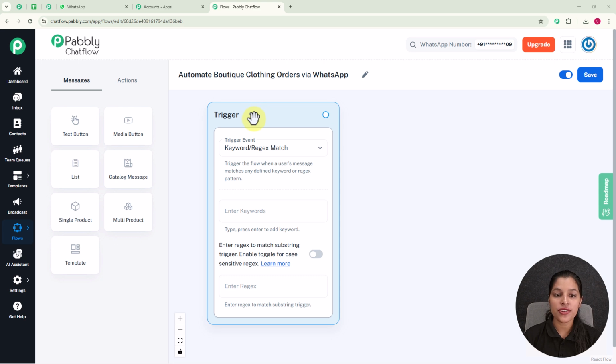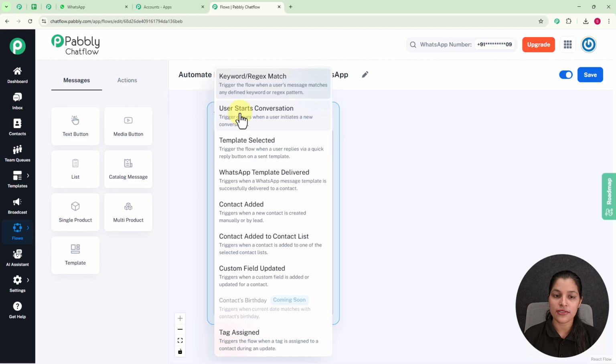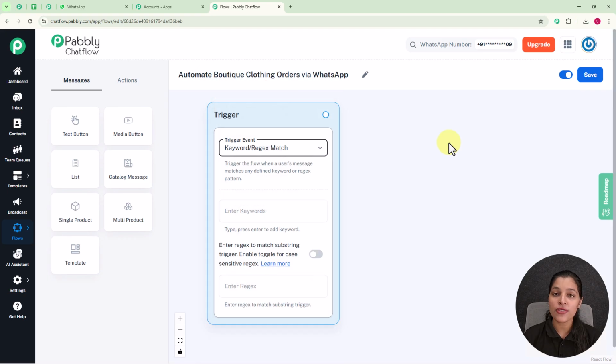And here you can see we are getting the option for trigger. Trigger is basically the action which is going to initiate our chatbot, and on this trigger we are getting trigger events such as keyword regex match, user start conversation, template selected, and many more. But here I am going to select keyword regex match. Now you might be wondering what this keyword and regex is. Keywords are the words which are going to initiate our chatbot.